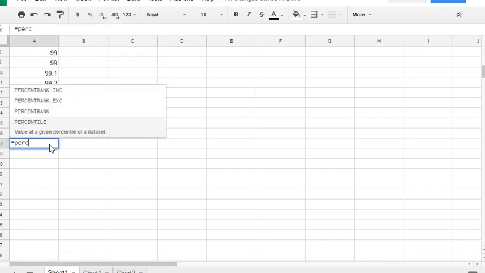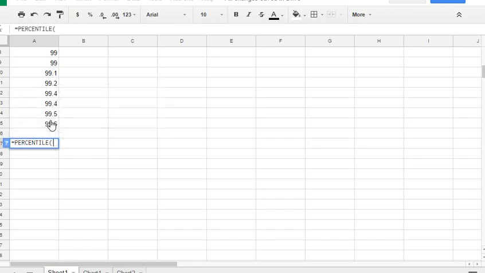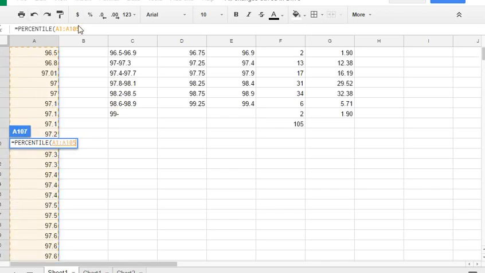Type in equals and then percentile. And then you need to type in two things. After you type in percentile, you're going to select your data, comma. Now you need to choose what percentile you want. Do you want the 50th percentile? Do you want the 75th, the 25th? Whatever percentile you want, you have to type that in as a decimal. So if I want the 23rd percentile, then I type in 0.23. If I want the 73rd, then I type in 0.73.